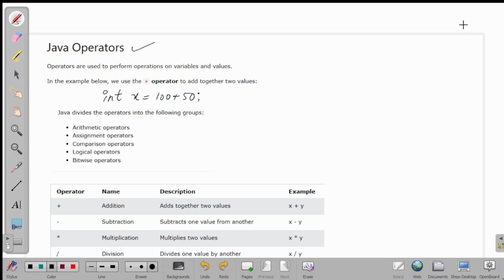Topic is about operators. So basically, what is an operator? The operator is used to perform operations on variables and values. In the previous class, we already discussed what is a variable and what is a value. Suppose here I am considering x equals 10. So here what is the variable and what is the value?